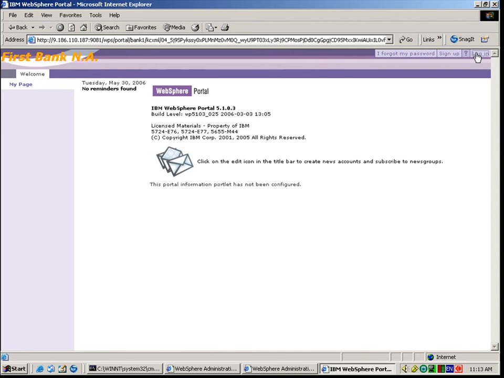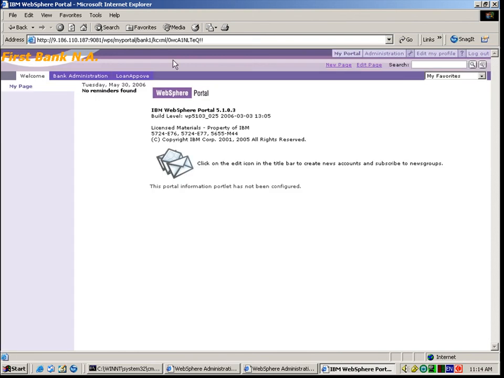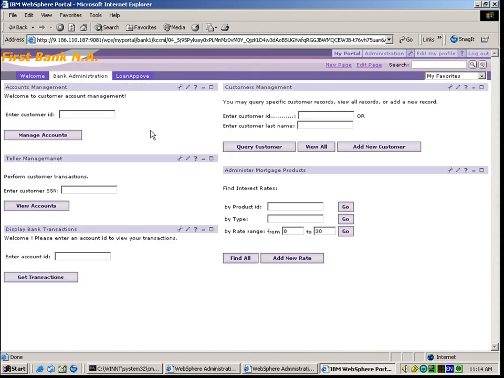Next, we log into Bank 1's portal page as user B1A1. B1A1 belongs to the Bank 1 administrator group. Here we can see that the Retail Banking page is not visible to B1A1, however the bank administration page is.